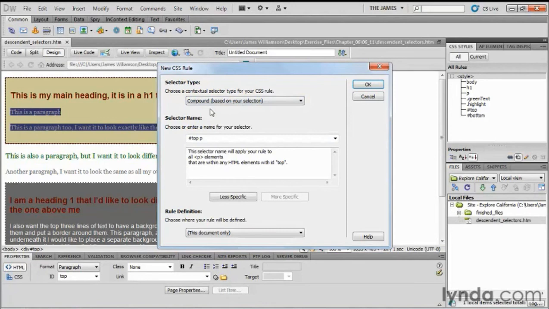Now, you'll notice that my selector has already resolved itself for me. That was nice of Dreamweaver. Pound top, space P. That's exactly the descendant selector I need to write. Now, how did it know to do that? Well, because I selected this paragraph within this region. So when I selected compound, Dreamweaver basically wrote a compound selector for me based on that area. Now, it's not always going to get it right, so don't rely on Dreamweaver to write these selectors for you. Look at it more of a way of saving a little bit of time.